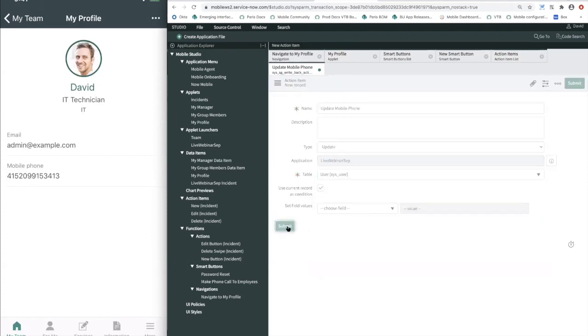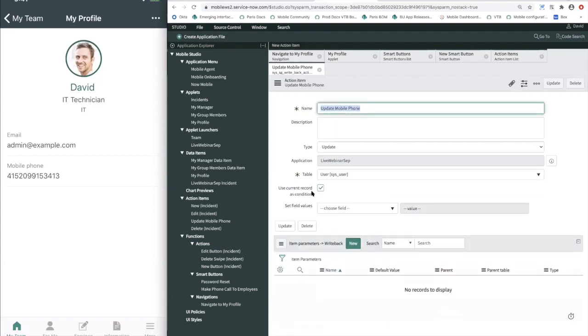And then we're going to make sure that use context current record as condition is checkmarked, because this allows you to update the current record that you're in, right? For this one record. If you leave this unchecked, this will update all records across the table. So definitely make sure this is checkmarked anytime you're doing an update function.